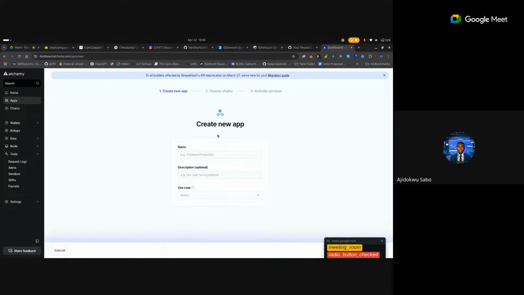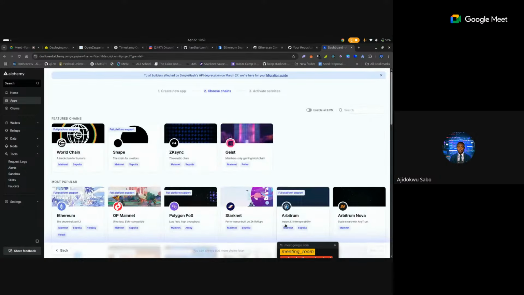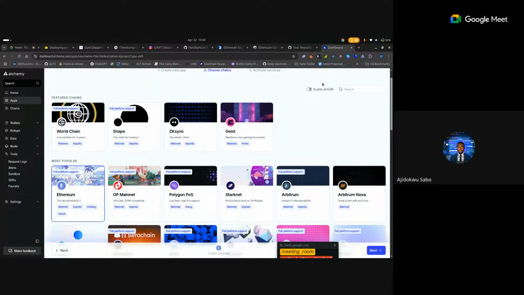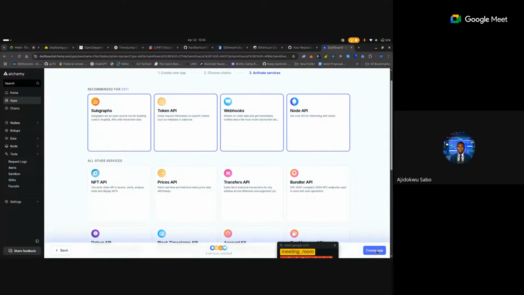Let's create a new app. Let's name it FiTech. The name is optional. In this case, let's just say DeFi or anything. Hope you're seeing what I'm doing. And then we can choose chain. Let's use Ethereum. Okay, let's enable all EVM chains. Yes, that's all. Then next, let's create the app.